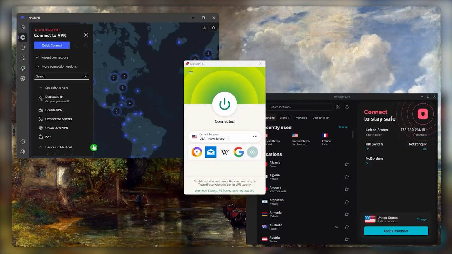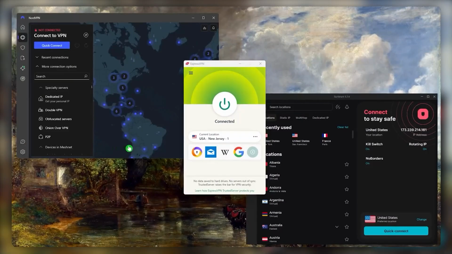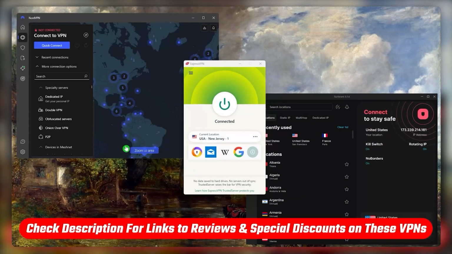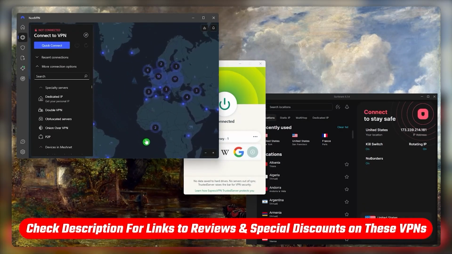So now that you know what a VPN does, it really depends on what you're looking for as far as which VPN to get. Now, I've tested over a couple dozen VPNs, and I've narrowed it down to Express, Nord, and Surfshark as the best overall. I'm not going to talk too much about them, but you'll find everything you need in the description down below, whether you're looking for a special discount or a full review to learn a little bit more about them.